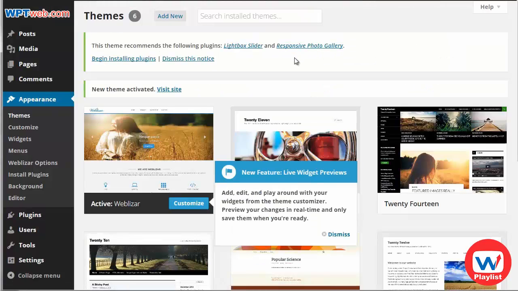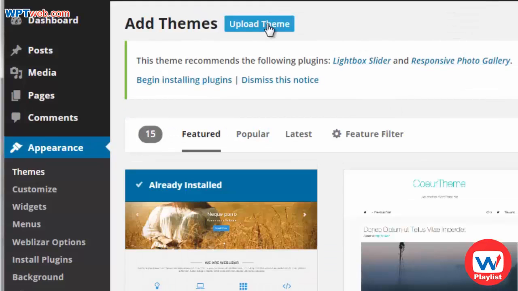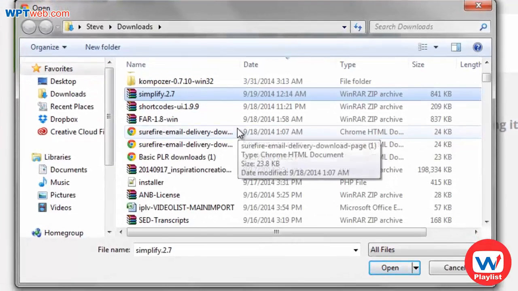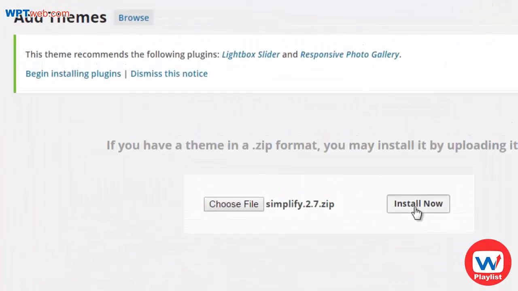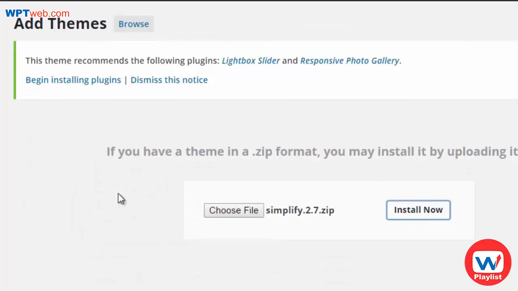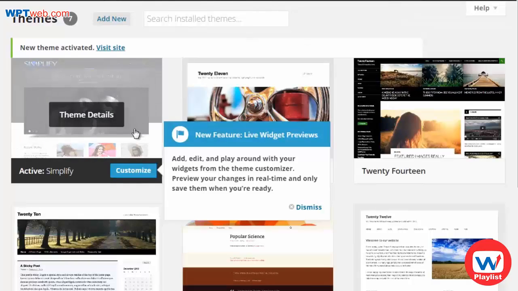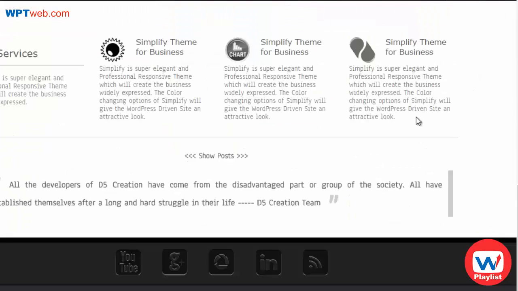Now, if you have a theme already in hand and you've downloaded that from a website, all you need to do is simply click on Add New, click on Upload Theme. If you have the zip file, click on Choose File and locate that particular zip file. Click on Open, click on Install Now. You can click on Activate. And this is the theme. And if you take a look at the live site here, the theme has changed.